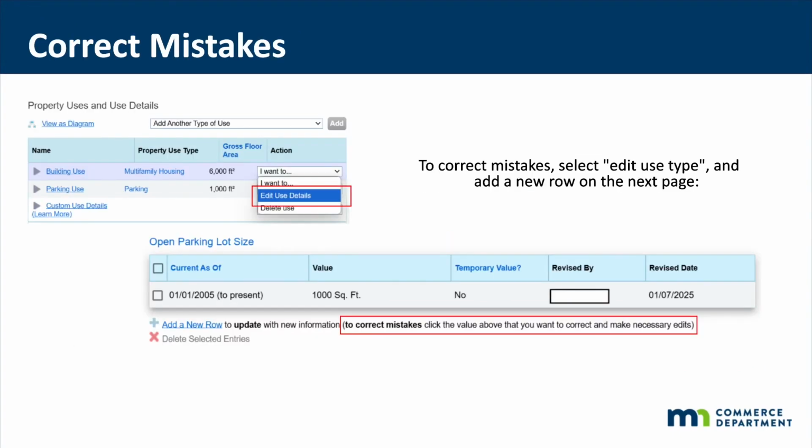Select Save Use. Whenever you need to make updates to property use type details, find the drop-down menu under Action in your Details tab for the specific use type that says I want to... then select Edit Use Details. Here you can make any updates, then select Save, and you're all set. Using the Add a New Row is a bit more involved and typically increases the risk of making further mistakes that will create errors in your report submission.